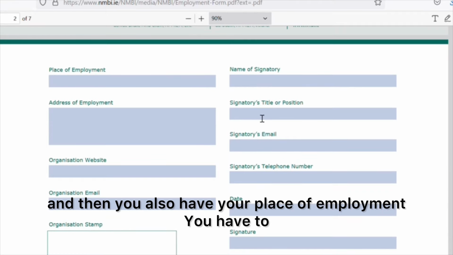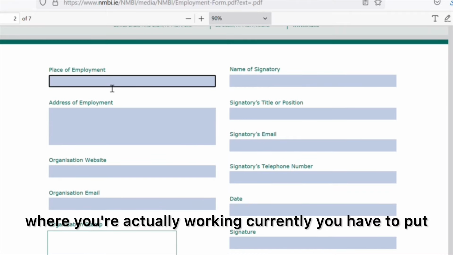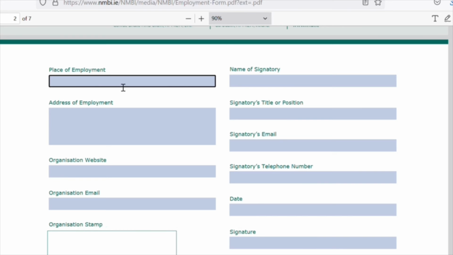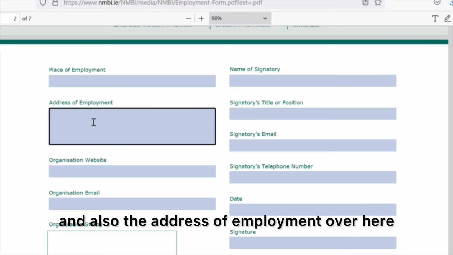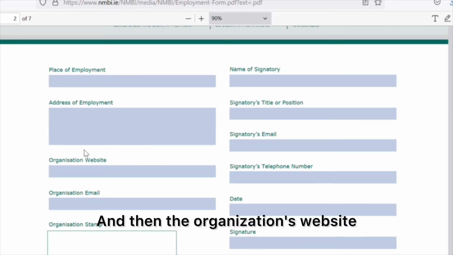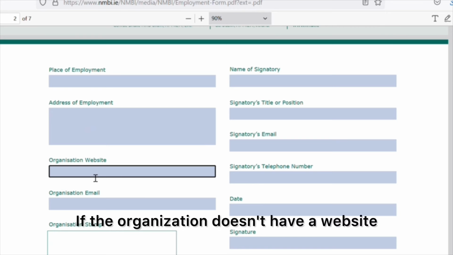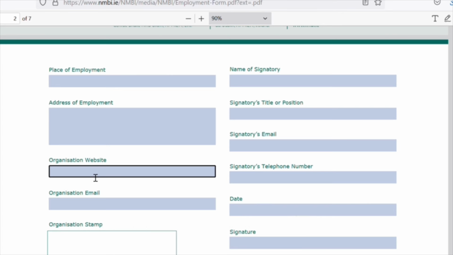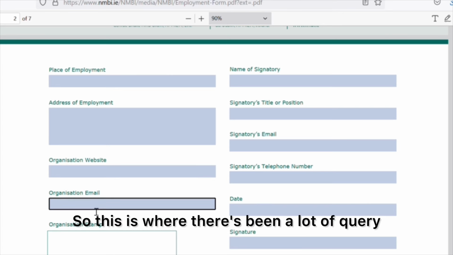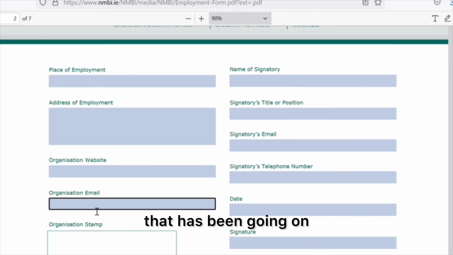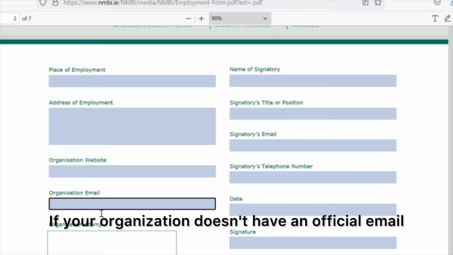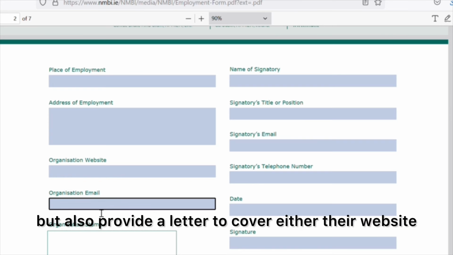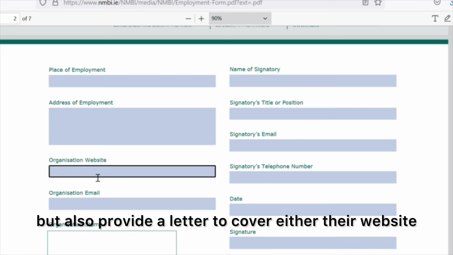Okay, and then you also have your place of employment. Where you're actually working currently, you have to put that there. If you're doing it for past employment as well, you put that over there, and also the address of employment over here, and then the organization's website. Okay, if the organization does not have a website, you can just put non-applicable, and write a letter to that effect, and also organization email. Okay, so that's where there's been a lot of query. If your organization doesn't have an official email, they can actually put the Gmail, Yahoo, or Hotmail there, but also provide a letter to cover either the website or the Gmail.